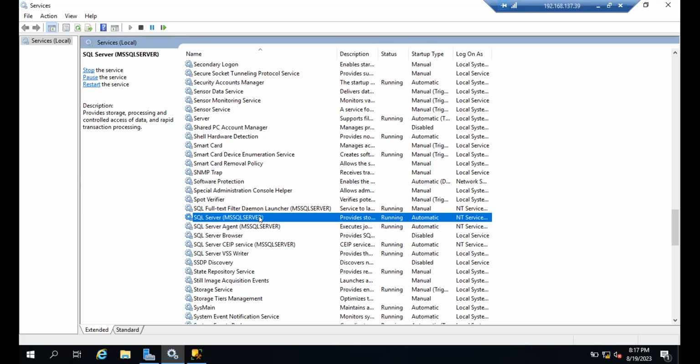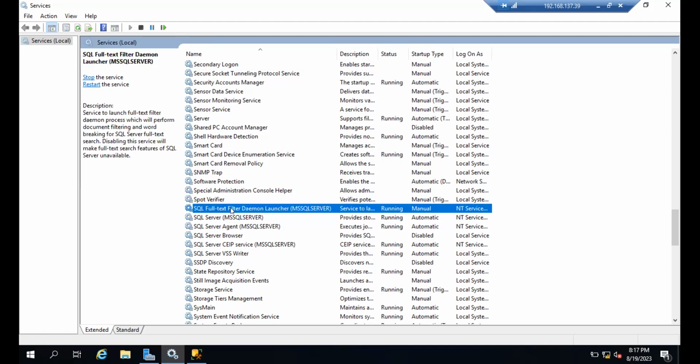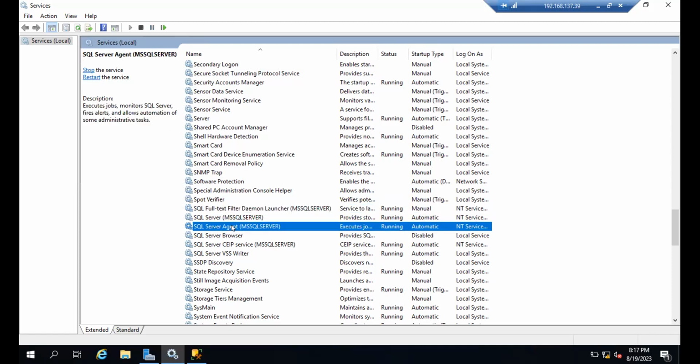Yeah. So this is the database engine service, which is the heart or brain of the SQL Server, like we just discussed. And in the morning we discussed that the full text service will help you to search the data quickly. The agent service will help you to manage the automation.